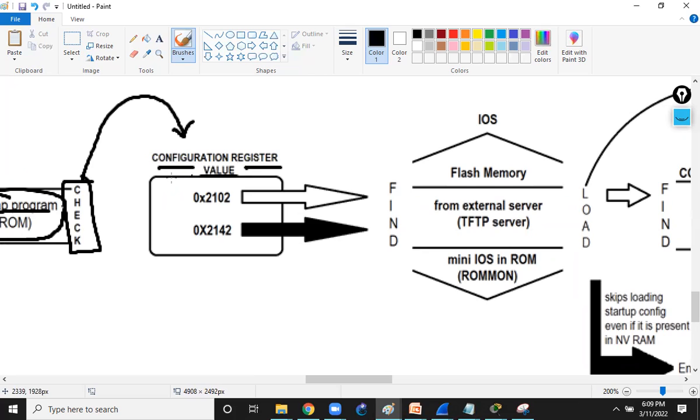It's called the configuration register value. This value says from where you need to load the IOS and the startup configuration. You have two values to study. The first value is called 0x2102.